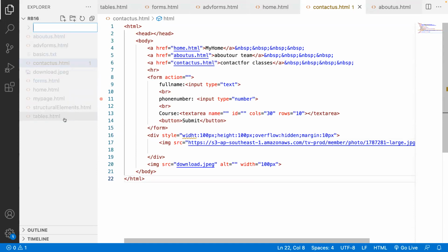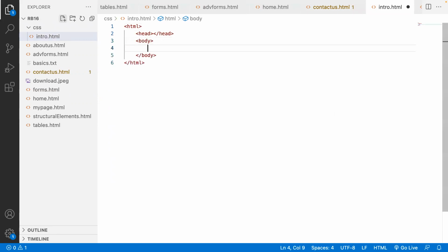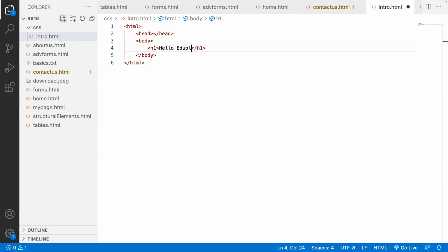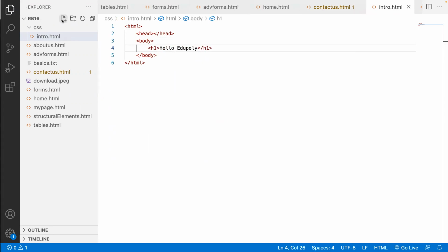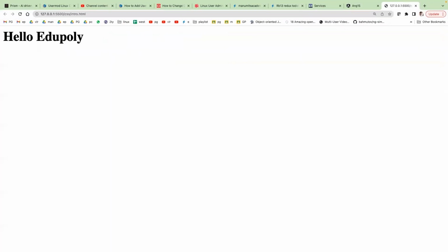Let us create a folder called CSS. And why it is called CSS and all, we know. Here we go. I am writing an HTML page, head section, body section, H1, hello HTML. So I have to run the go live. Hello, Edureka.